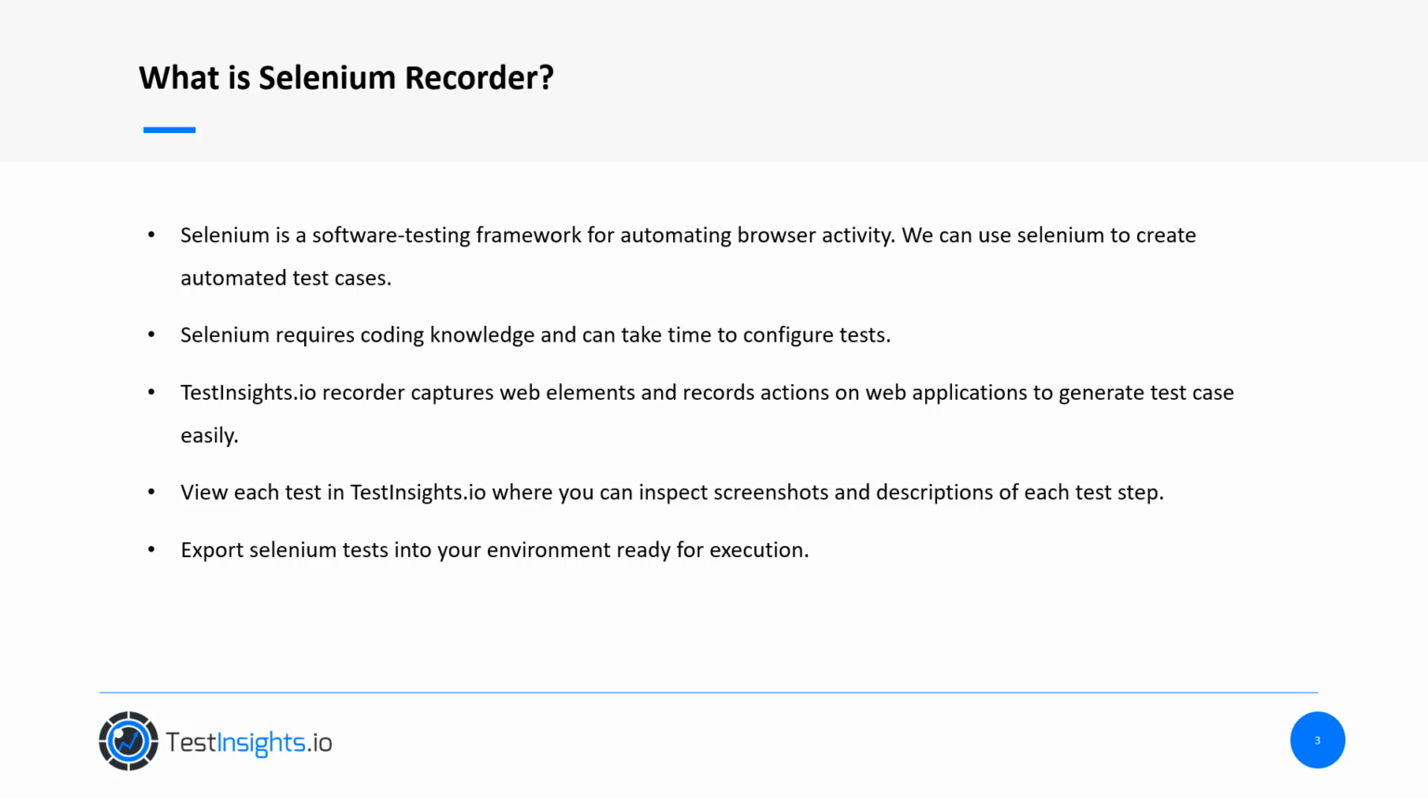Now, Selenium requires coding knowledge and can take time to configure tests. The testinsights.io recorder captures web elements and records actions on web applications to generate test cases extremely easily. Once we've captured the test cases using our recorder, we upload them into testinsights.io, where you can inspect screenshots and visual descriptions of each test step that's been recorded. After we've taken a look, we can then export these Selenium tests into your environment ready for execution.